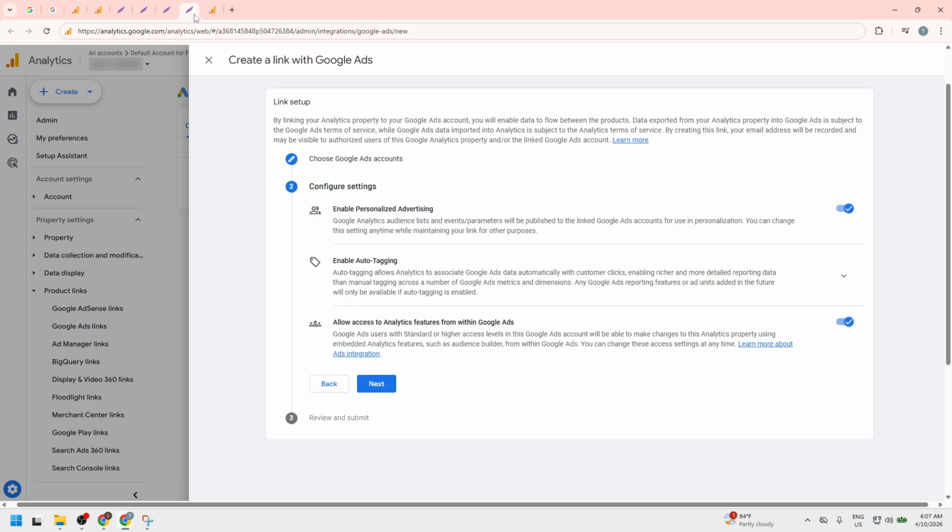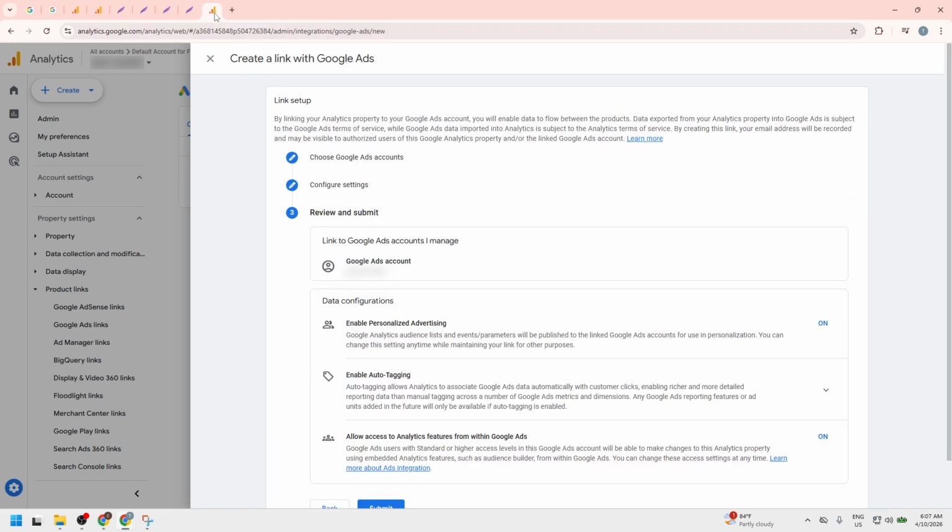Keep Enable Personalized Advertising turned on if you plan to use remarketing and audience sharing. This setting helps you build audiences in Analytics and use them in Google Ads, and it supports more tailored ad experiences. You can adjust it later if needed to align with your policies and regional requirements. When everything looks good, click Submit. That's it. The link is created.